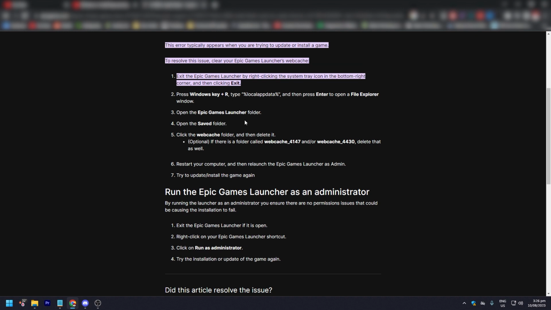Open the Epic Games Launcher folder and then open the saved folder. So in the saved folder, click the web cache folder and then delete it. So if there is a folder called web cache underscore 4147 and or web cache 4430, delete those as well.